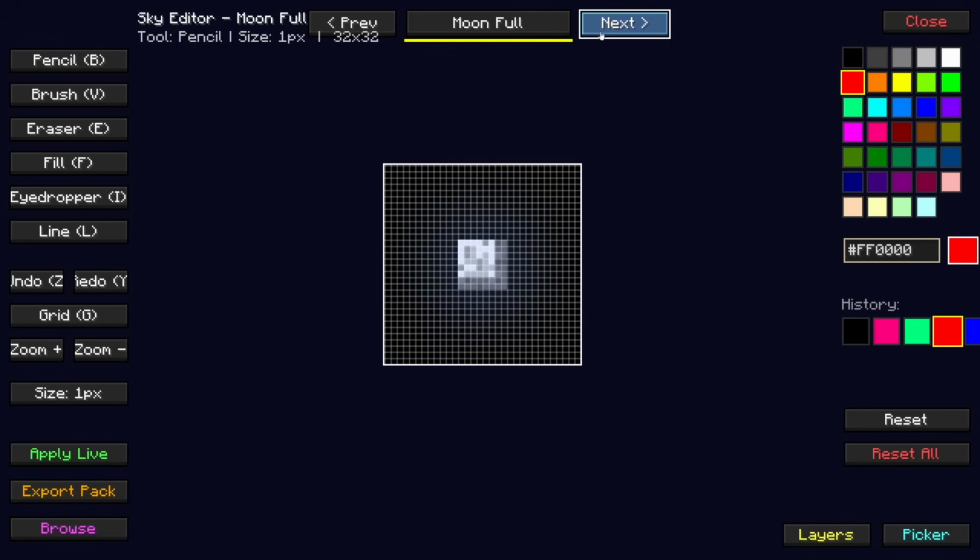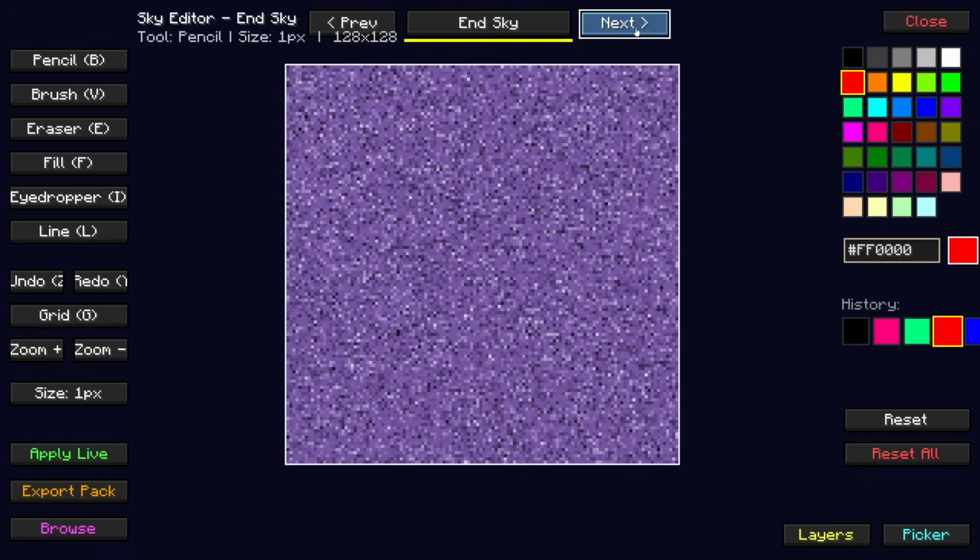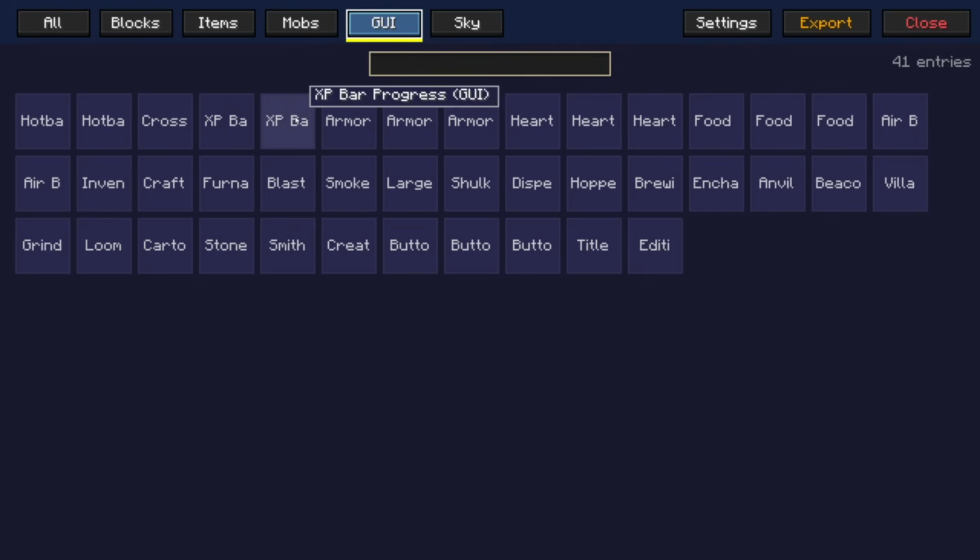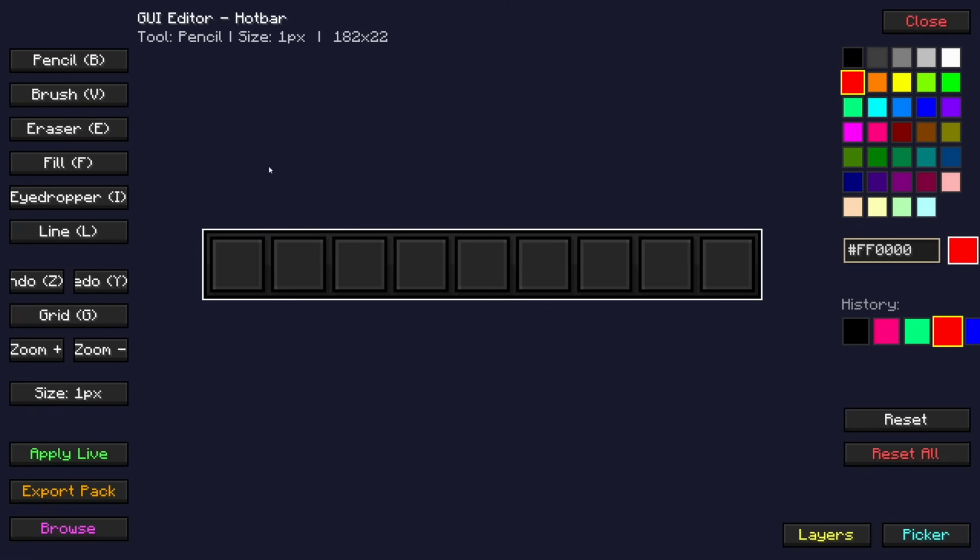You can edit the sun. You can edit the full moon as well. And of course, all of its different phases. The end sky you can also modify, but also GUI. So I can directly hop into, for example, the hotbar GUI. This is of course not the vanilla hotbar, but the hotbar from Unique Dark, which is the texture pack that I'm using. And this one we can also completely modify in the same way.